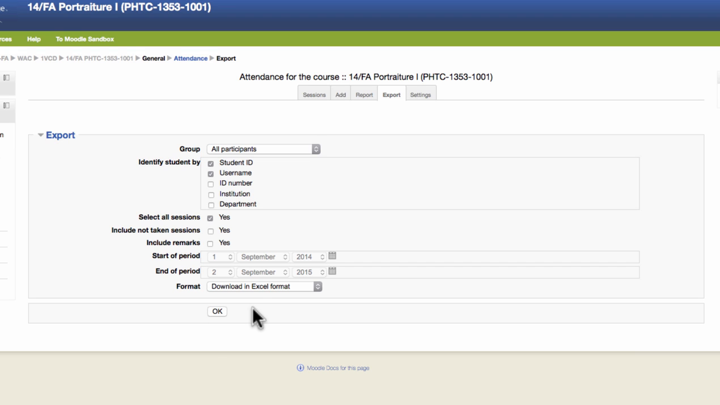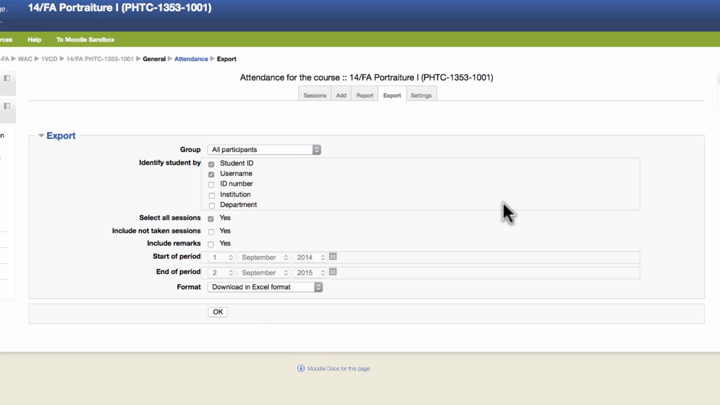I recommend that you do this at midterm, and then you could also do it at the end of the semester and place your attendance in a file to keep for reference. Now, when you're through setting all of that up, all you do is click OK, and it would download for you.